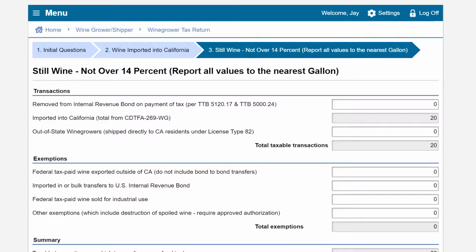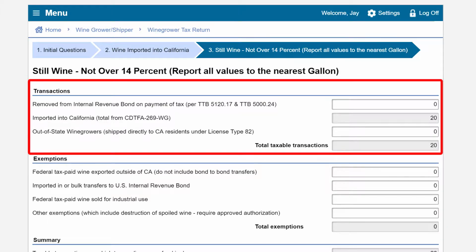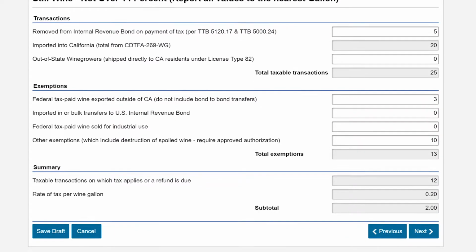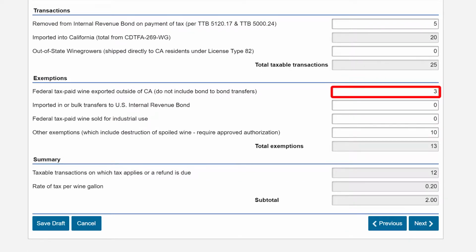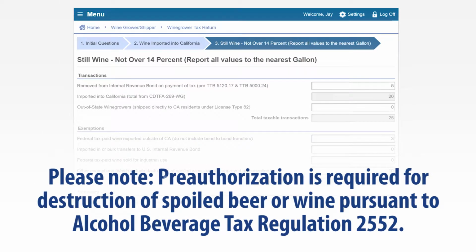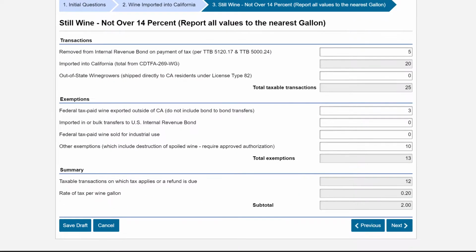This will take us to the Still Wine Not Over 14% page. The still wine imports from your CDTFA 269WG are listed in the transactions. In this example, we will report 5 gallons removed from bond. Here you can report any applicable exemptions for this category. In this example, we will report federal tax-paid wine exported outside of California of 3 gallons and other exemptions for spoiled wine of 10 gallons. Please note, pre-authorization is required for destruction of spoiled beer or wine pursuant to Alcohol Beverage Tax Regulation 2552. Then we will click Next.